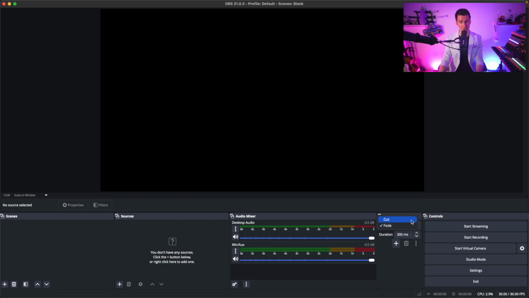You can choose, obviously, fade or cut. Now, cut will just cut straight to the next scene, or fade, which crossfades between the two. We will look at scene transitions more in depth in later videos.